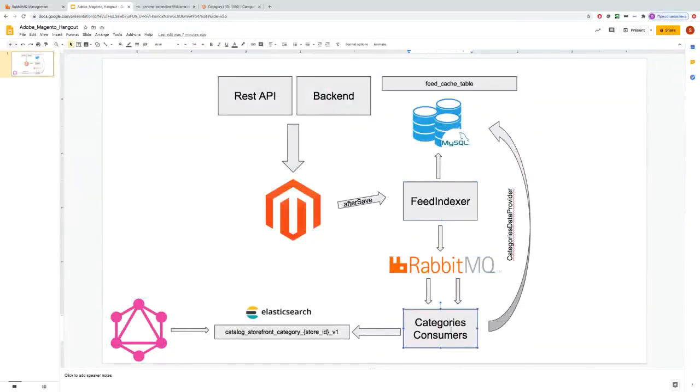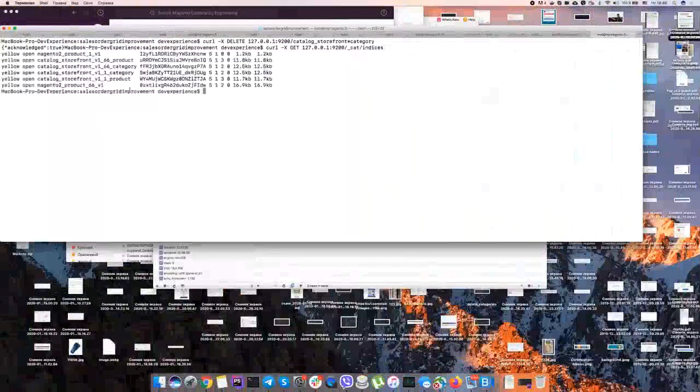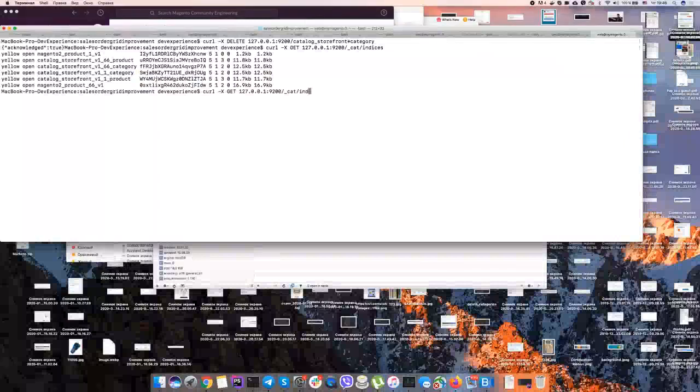Then RabbitMQ should take data from the feed. We have some IDs, for example, ID number 1 and ID number 2. The category consumer takes the data by ID number 1 and ID number 2 from this cache, processes it and puts it into Elasticsearch. I'll show you how it looks. We have two indexers, and this indexer is catalog storefront v11 category, and all data is actually stored in the index.